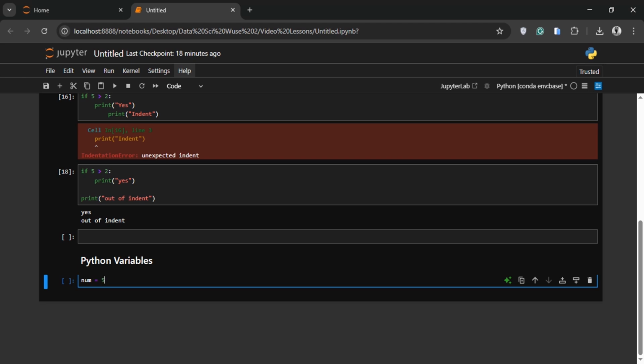Now because this 5 is an integer, this becomes an integer variable, or a variable for integers rather. This becomes an integer variable.